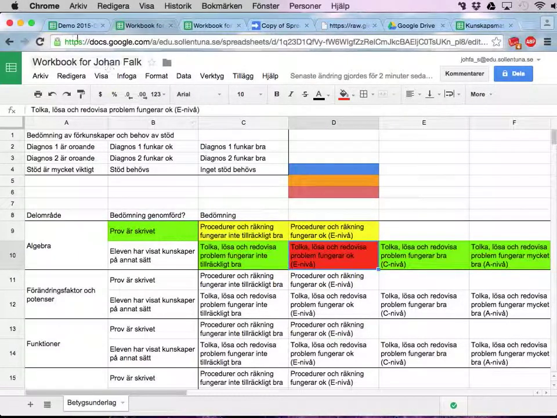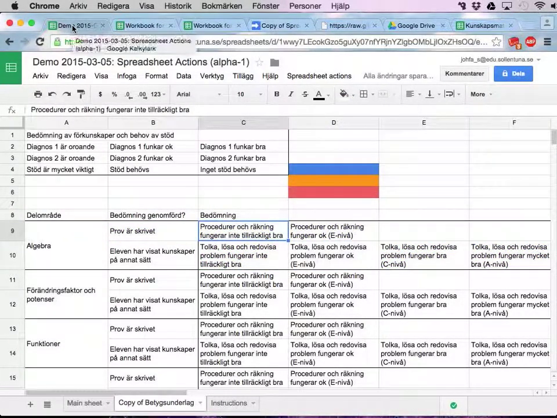Or I could, I don't know, add comments. I could add new lines, insert rows, things like that. I can add new actions and add them as plugins in Spreadsheet Actions. That's the idea with Spreadsheet Actions. If you like coding, well, let's stop here actually.